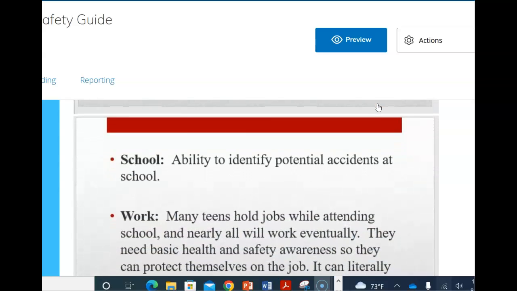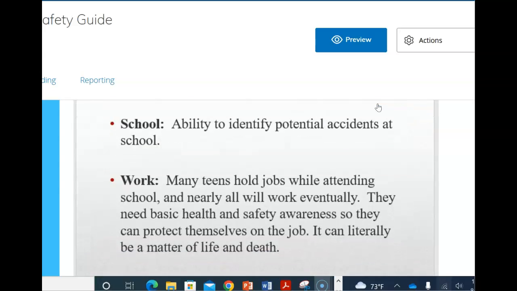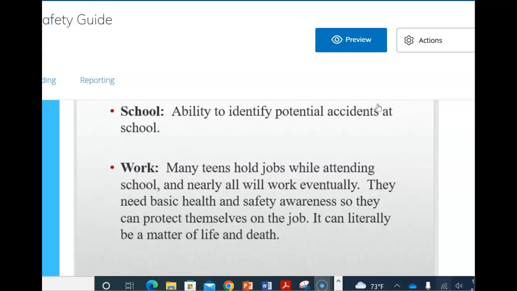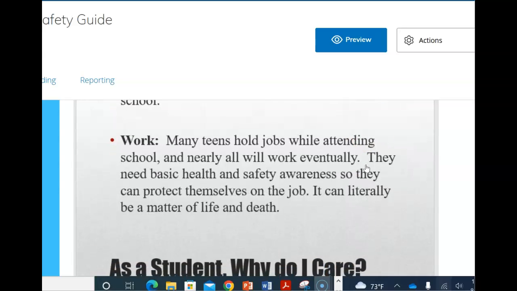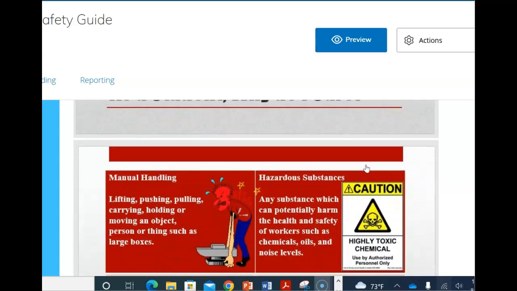So at school, you're able to identify potential accidents. If you're at work, teens who have jobs while attending school, they need to have basic health and safety awareness so that they can protect themselves on the job. Literally, it can be a matter of life and death. So why should you care as a student?